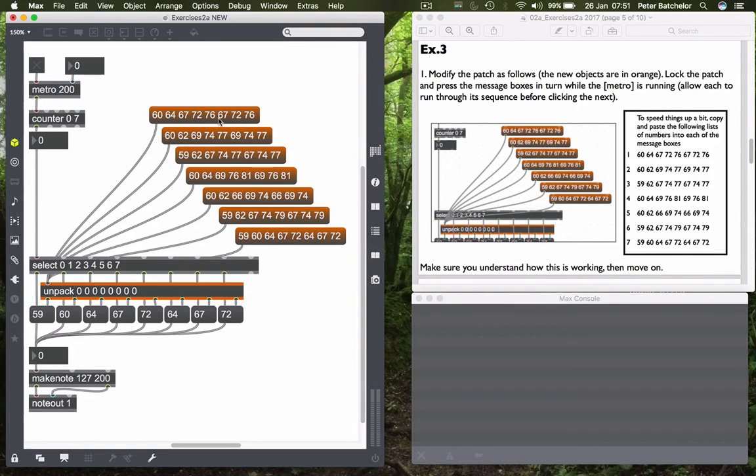And when I turn on the metro, you hear that we've got the first few bars of a Bach Prelude. But for a start, they're in a slightly strange order, you might think. And if I wanted them to play in the correct order, I would have to listen very carefully and hit the buttons at the right time. And then I'd have to go back to this one.